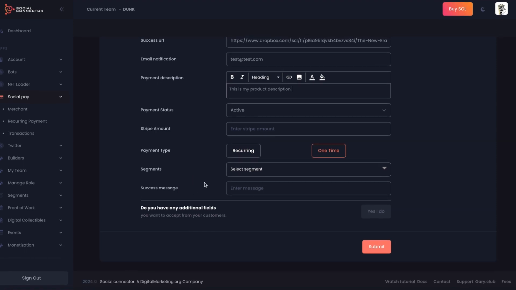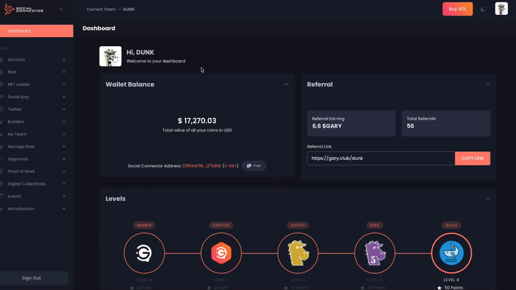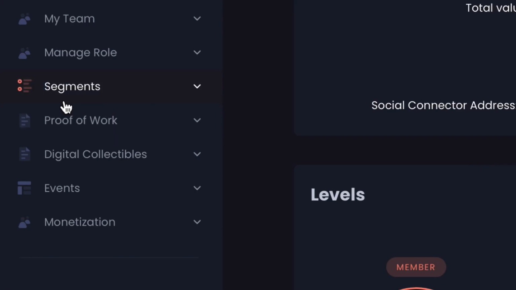And now we have our last 2 things. Now, we have segment. Let me show you this real quick on another tab. So one of the really cool things about Social Connector, and for that matter, Gary Club, is that everything is built on segments. And what I mean by that is it's like tagging people and being able to reward people that you've tagged. So when you come to this page, again, go to the top right corner and click the icon up here, bring you to this page, and we're going to go over here where it says segments.